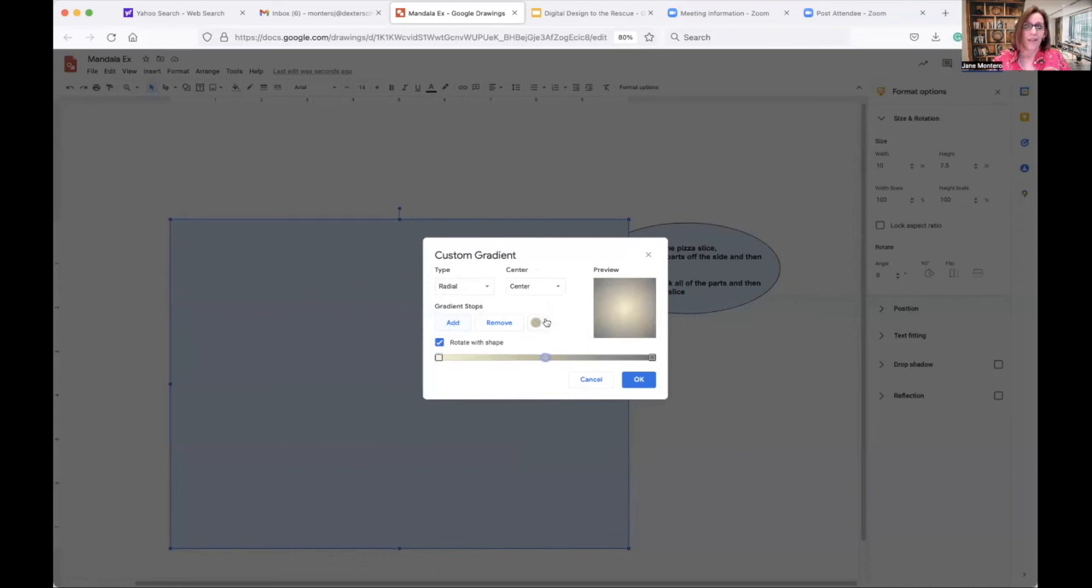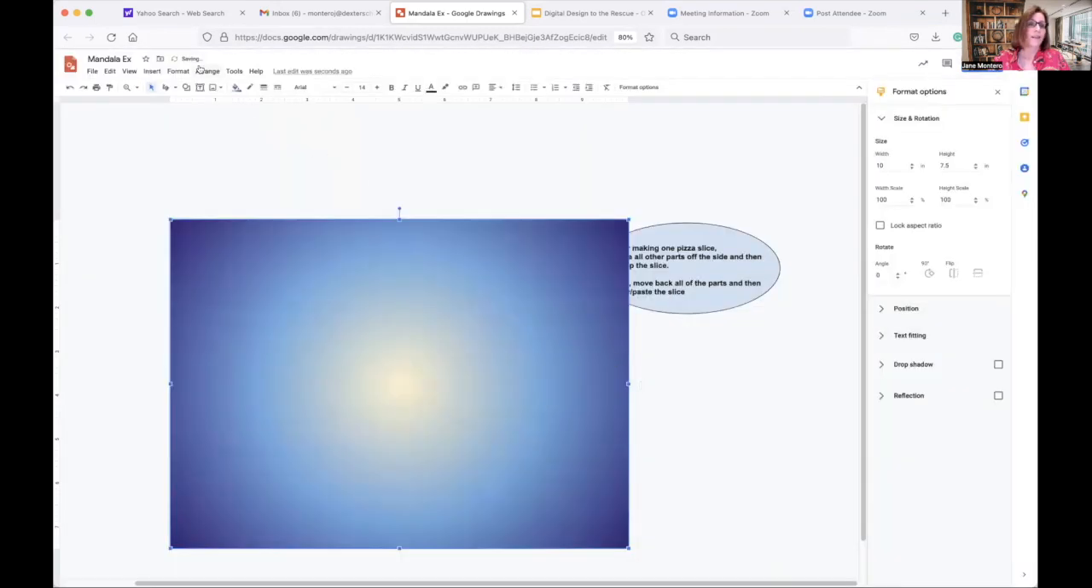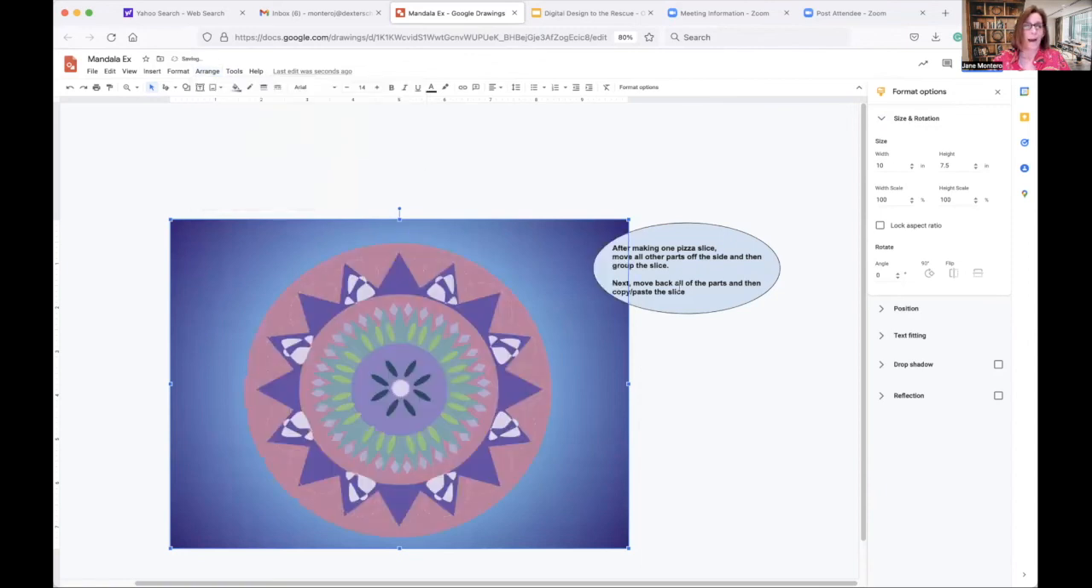Add a shape, come over here. Maybe I go with blue, add a shape. Maybe I go with purple, click OK, arrange, order, send to back. And voila, you are done. So I thought you would enjoy seeing that.